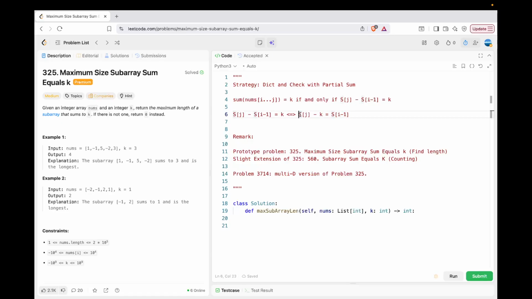We want to translate this to Sj minus k, the target, equals Si. In other words, we want the running sum minus the target to have appeared in the previous sums. Then we get the length, which is the end index minus the start index plus 1, and we want to find the maximum length. So this is the idea. You can see the logic, the formulas and the code are in perfect correspondence. So now let's do this job.